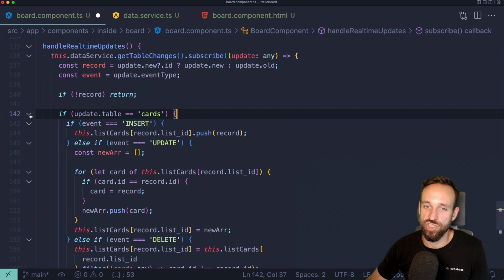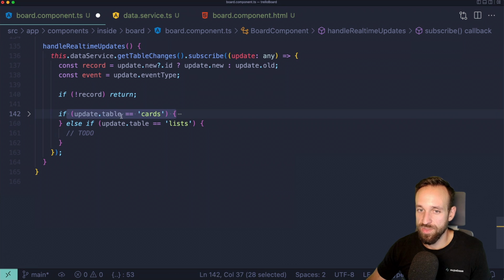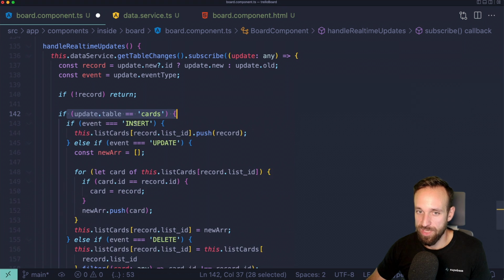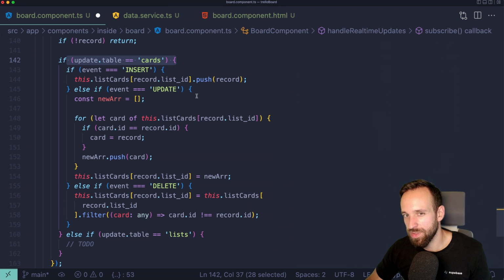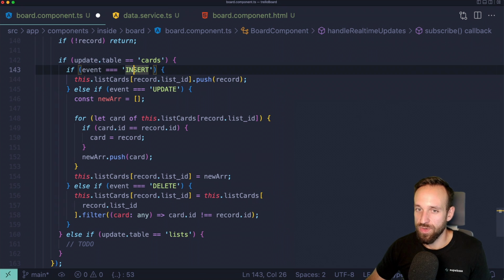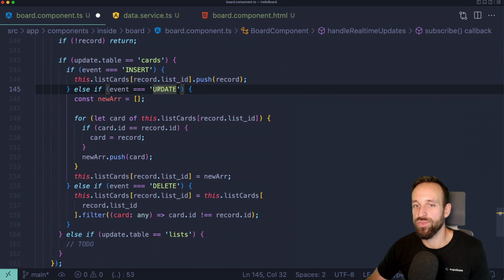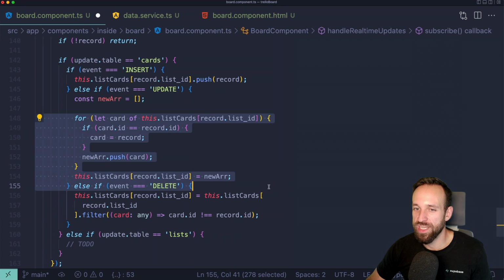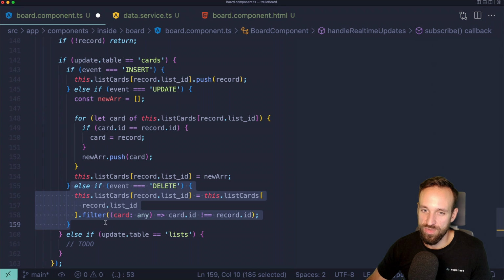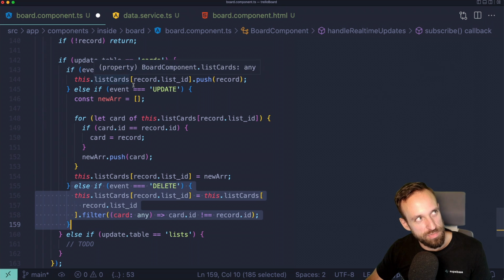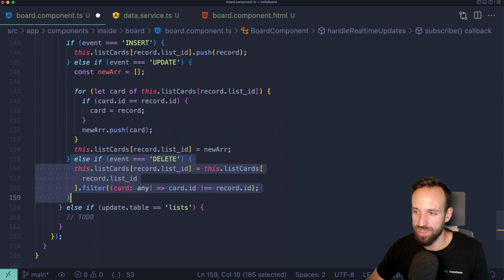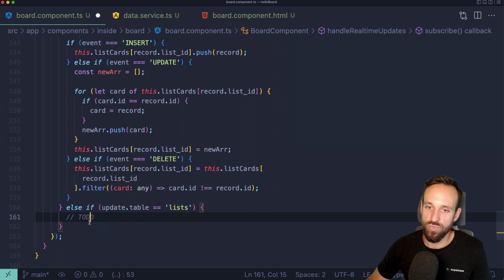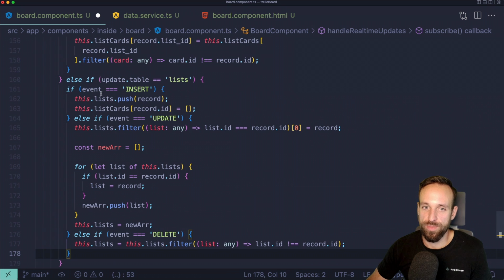And then we need to handle the changes for either updates to the cards table or to the lists table. And then we just need to dive into the different events. So on an insert, we push a record to the appearing list. In case of an update, we need to find which element was updated and set our array new. In case of a delete, we're gonna filter out the record. Insert, update, delete, that's pretty much everything there is to cover. And then, of course, we got the same stuff for lists. It's gonna be pretty much the same.